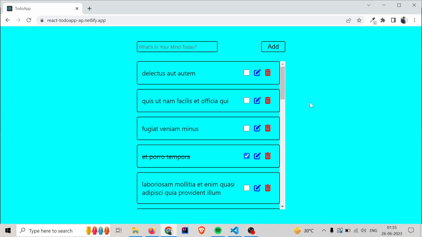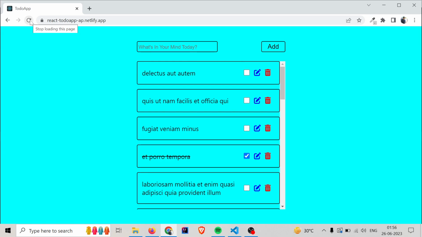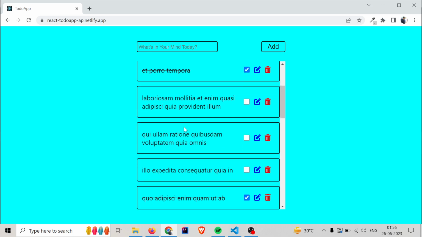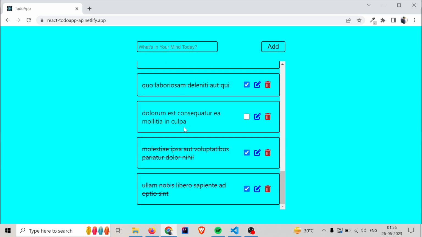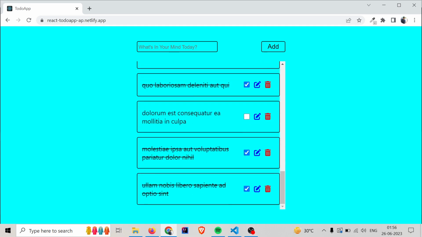So here, basically, it fetches a few to dos from the JSON placeholder to dos API. Let me show you. As we refresh the page, we can see that it already has a few to dos which have been fetched from the API. I have fetched 20 to dos. Basically, it had almost 200, which was not possible to show.